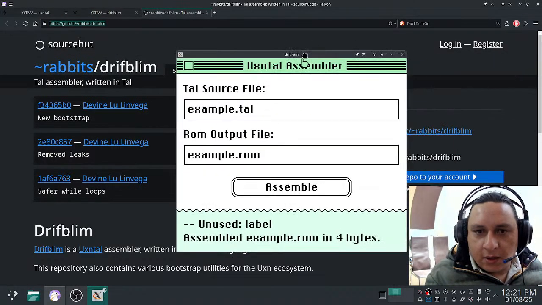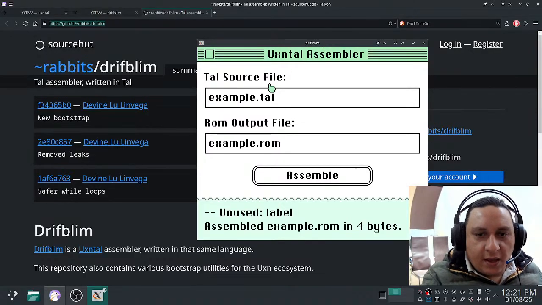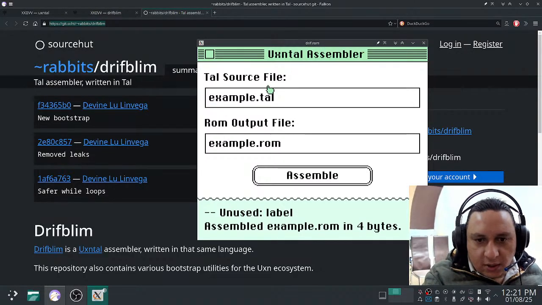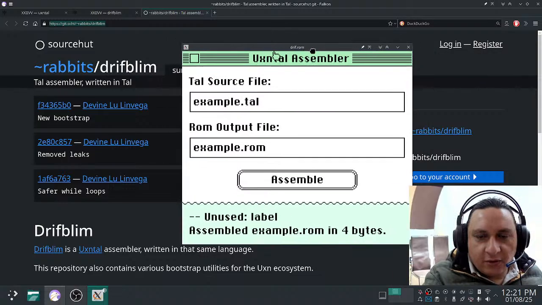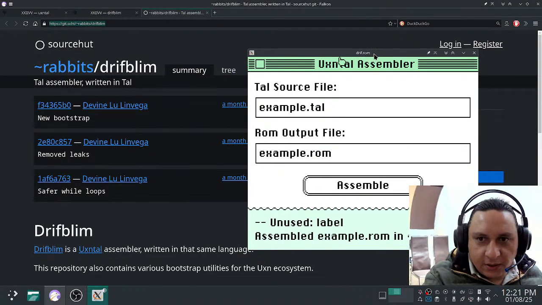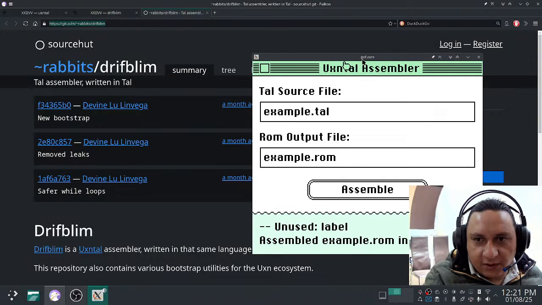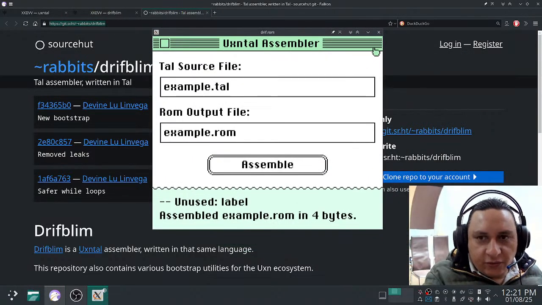Okay, so with this we have the UXN CLI, UXN EMU. We have used both emulators. We have also used the Drifloon assembler, the Drifblim assembler, and the Drif assembler. This is just called Drif. And feel free to use whichever one you like the most.